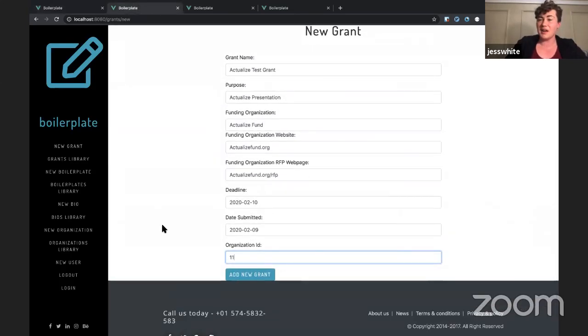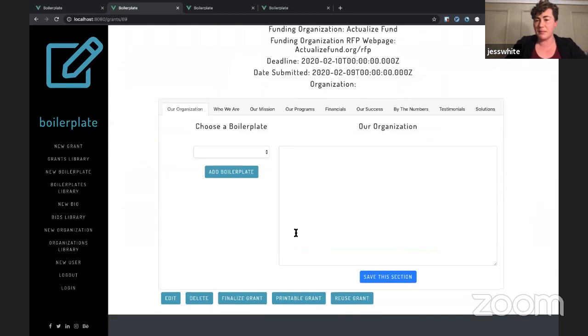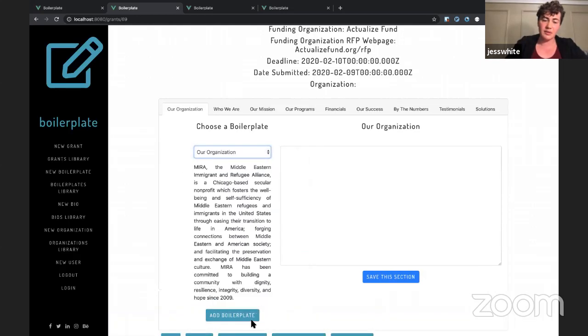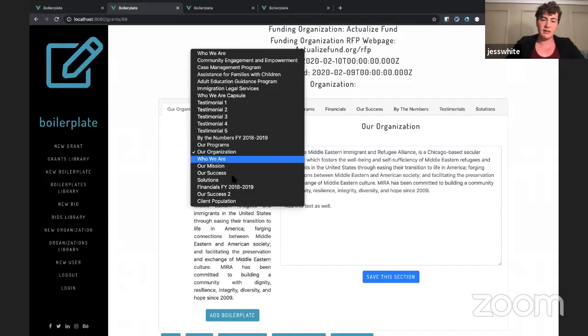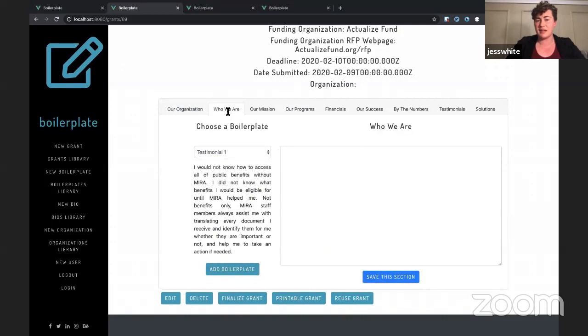This one I filled out ahead of time, so we could do that right away. And it will take you to this page, which you use to fill in the different sections of the grant application using the boilerplate library. You can choose one from this drop-down menu. So for example, our organization, and it populates with the boilerplate. You can also edit this field with any text. If you wanted to add something else, it would concatenate automatically. Once you're finished, you hit save this section and move on to the next tab.